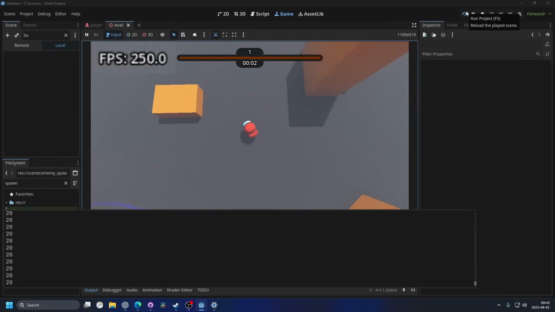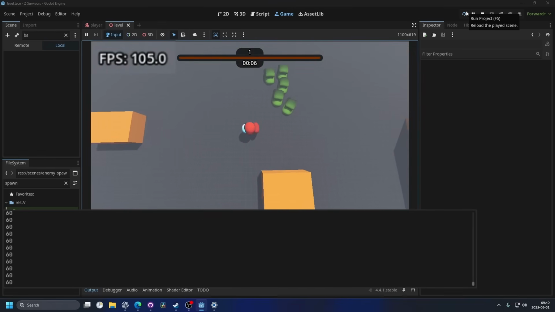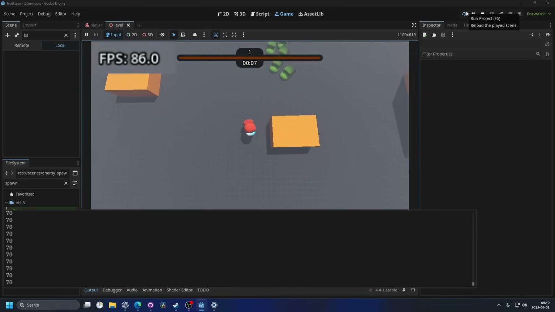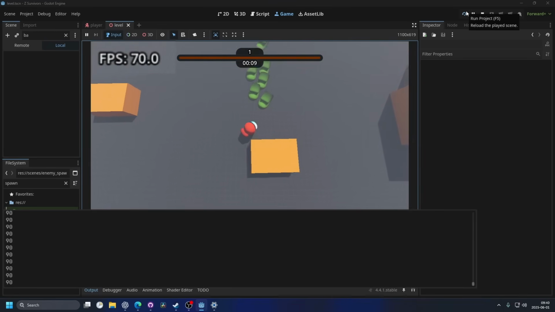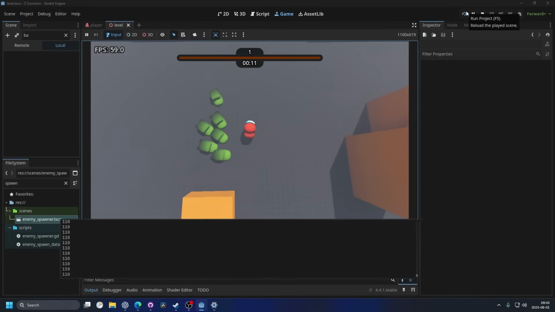1000 ticks. This is very precise and it feels very smooth, but the game is already at a pretty low frame rate for this amount of enemies. I'm just going to end the test here, but I guess that was a fun showcase of that.